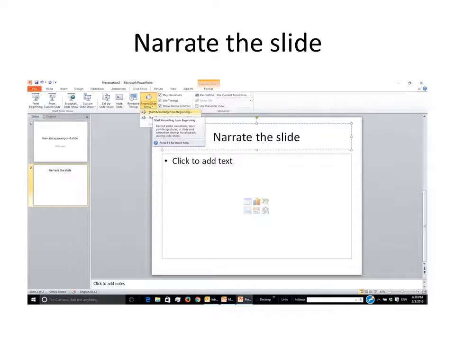So we've put our PowerPoint presentation together. We're now going to narrate it. And that isn't actually too hard to do, because along the toolbars along the top, as you can see from my slide, is in the slideshow an option that says start recording from the beginning.